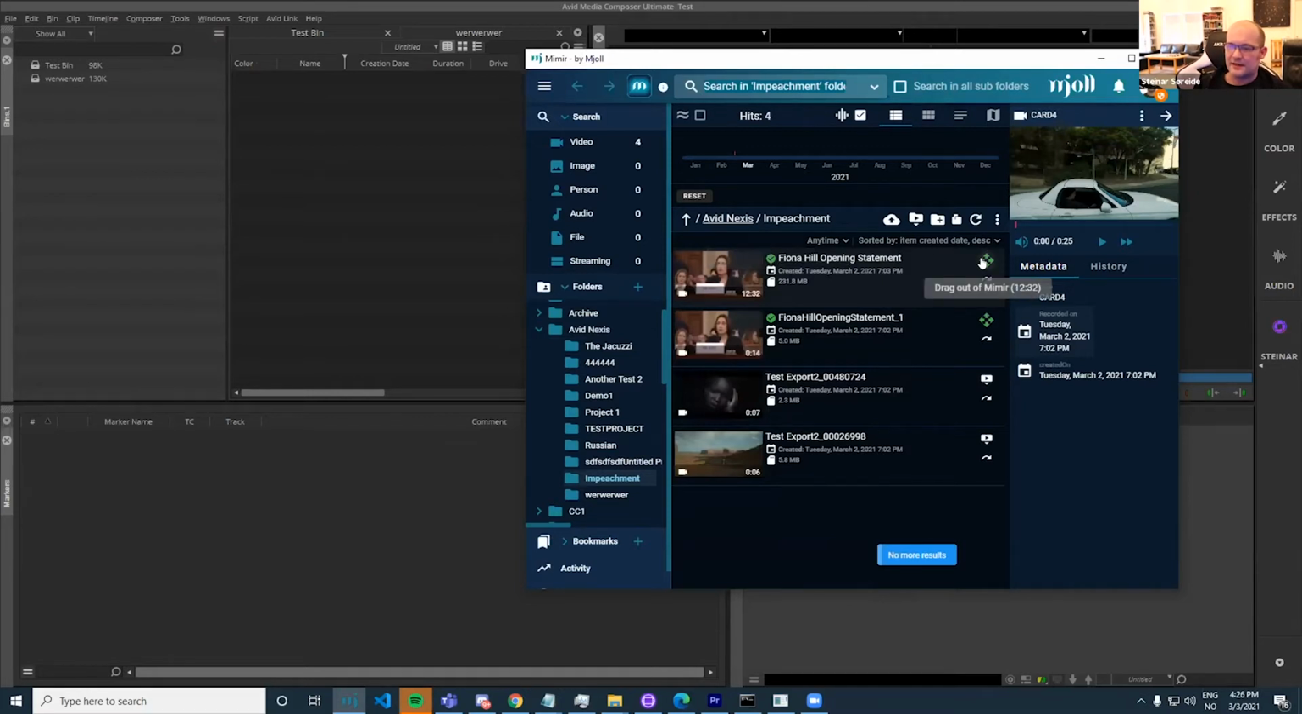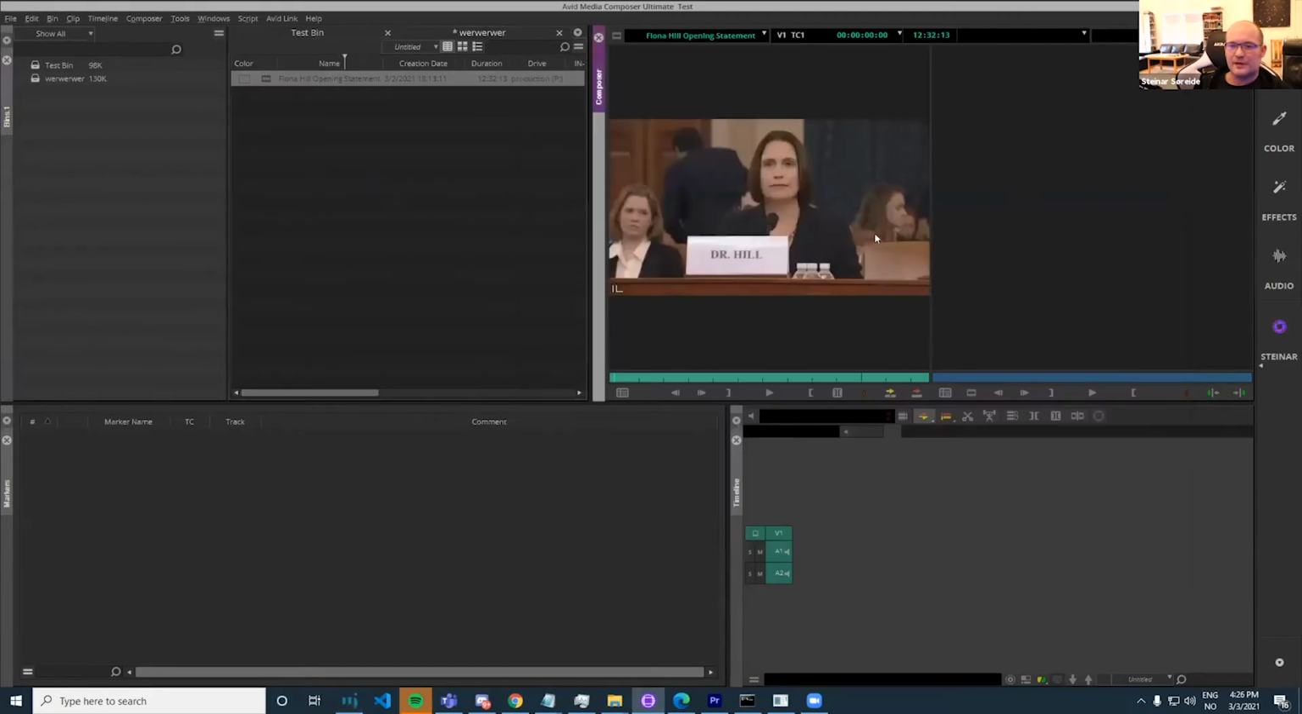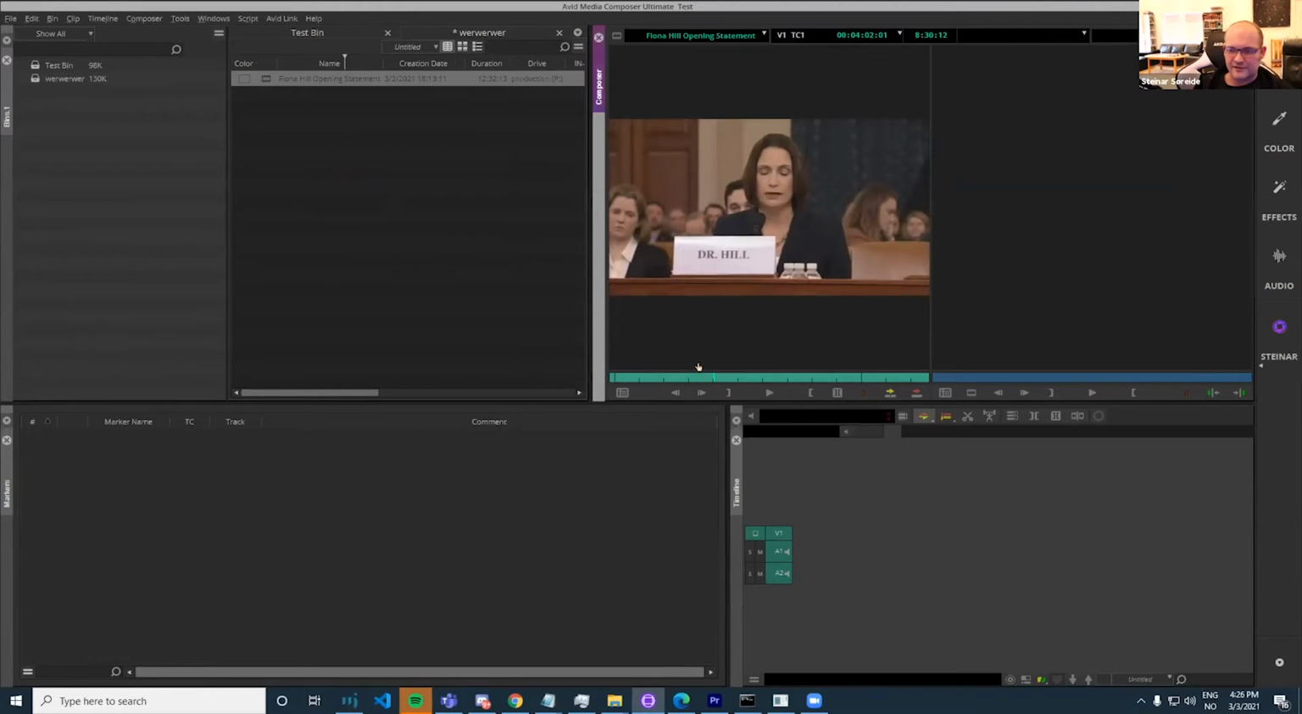Basically, I can drag this straight out of Mimir. And when I drag it, this is actually an AAF that points to the high-res where it's stored on the Matrix storage originally. So there is no file movement needed when I'm on premise with my Media Composer and have access to my Nexus server. I can take these clips and just drag them straight out and drop them into Media Composer and start editing without any movement of files.